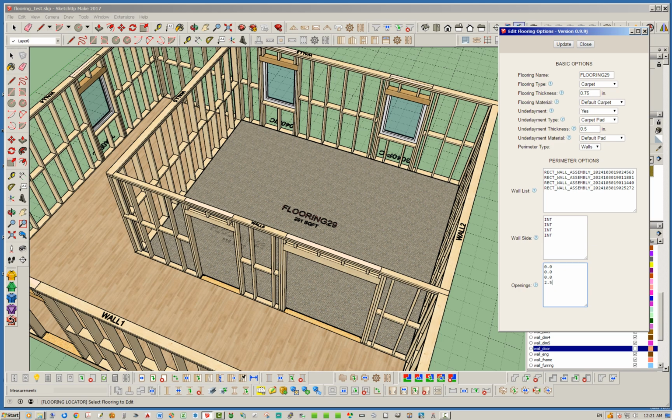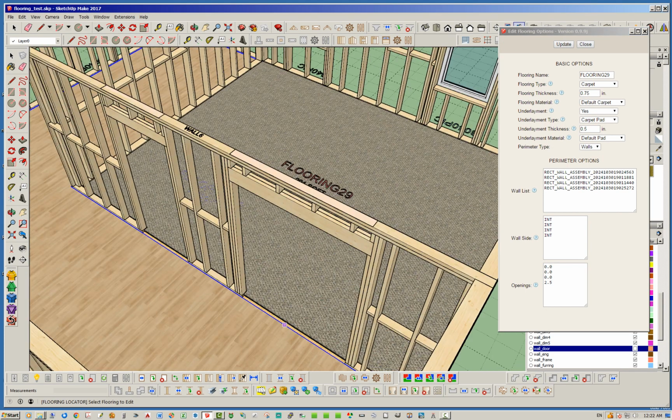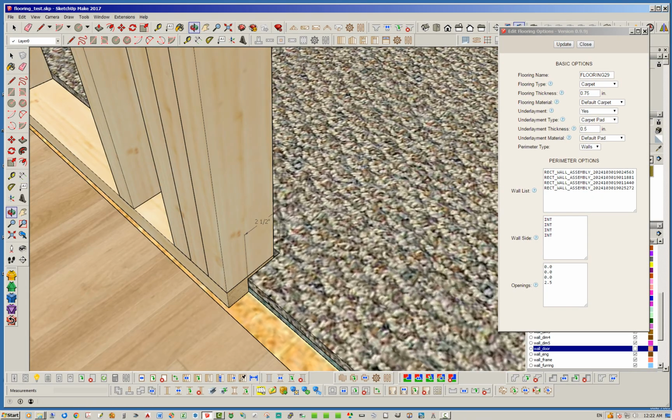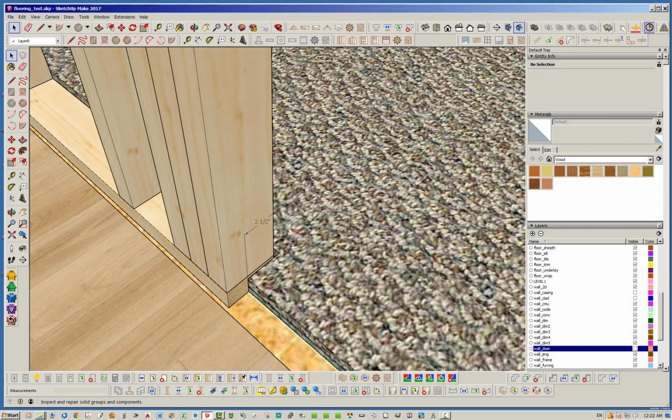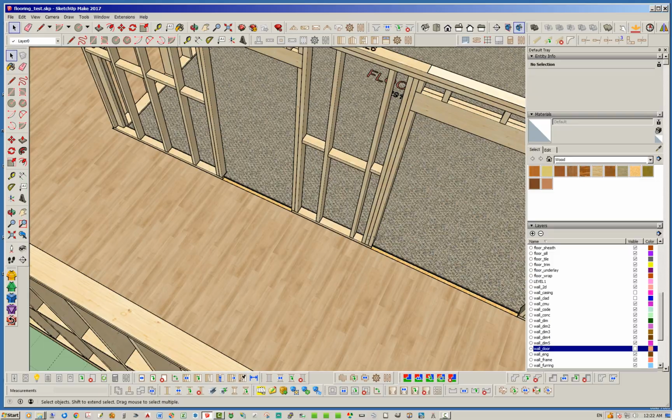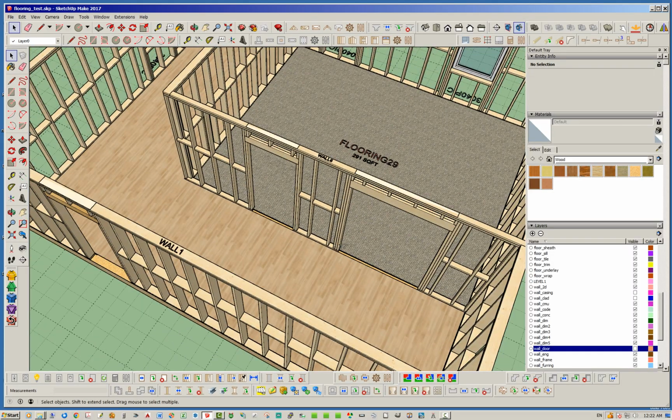Let's see, 2½ inches. So if I put 2½ inches there on the 4th wall that defines this perimeter, it's going to set that carpet to come out into that opening 2½ inches. And if you actually measure this, you'll notice that that distance is 2½ inches, right? Okay, and notice it took care of both openings because they're both in the 4th wall.